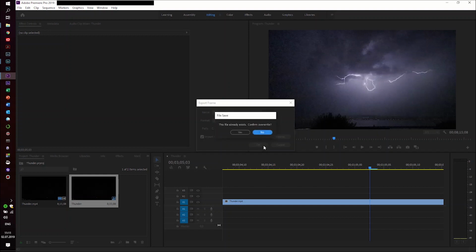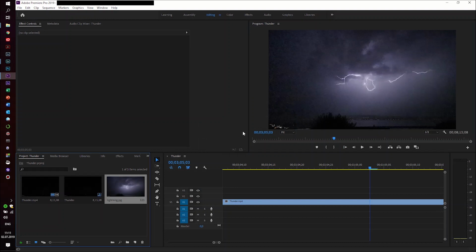So I click OK. On the desktop I tried this before with other clips, so there is a lightning picture already existing. I can confirm override here, and then my frame is stored here in the project folder, and of course also on the desktop. What I'm going to do now is I'm going to show you a few samples, what pictures I was able to extract from last night's thunderstorm.